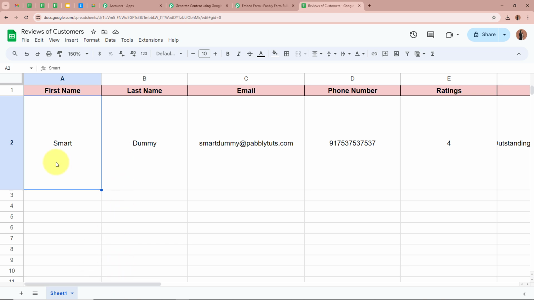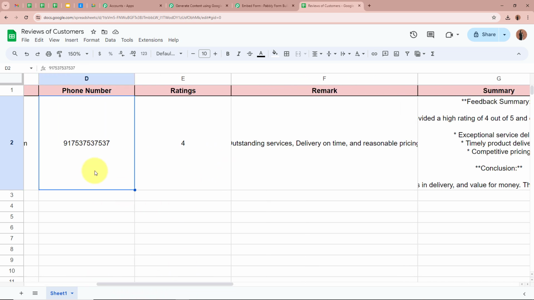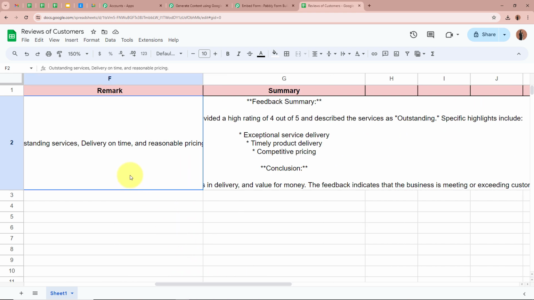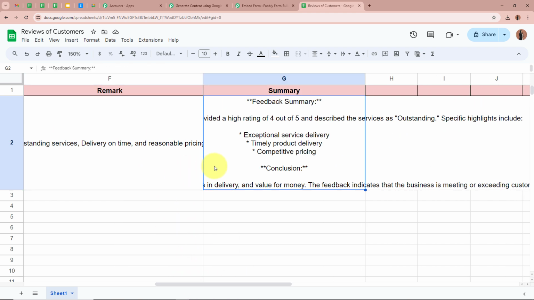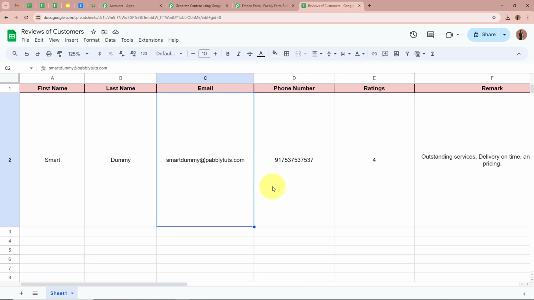For the first name as smart, last name as dummy, email as smartdummy@pabblytunes.com. For the phone number, mobile number, rating as 4. And for the remark, a remark right over here, as well as a summary right over here. So this means that we successfully created an automation between Webhook by Pabbly, Google Generative AI, that is Google Gemini, and Google Sheets with the help of Pabbly Connect.